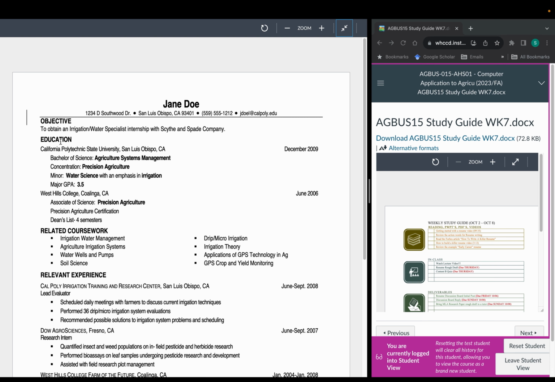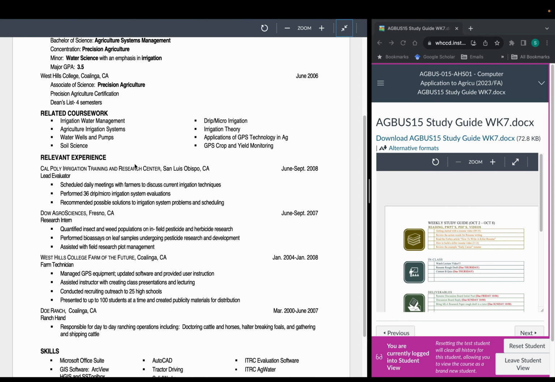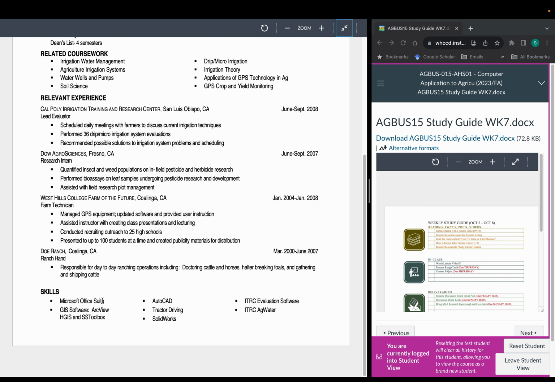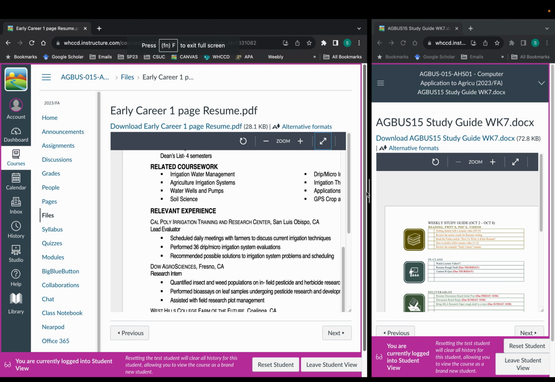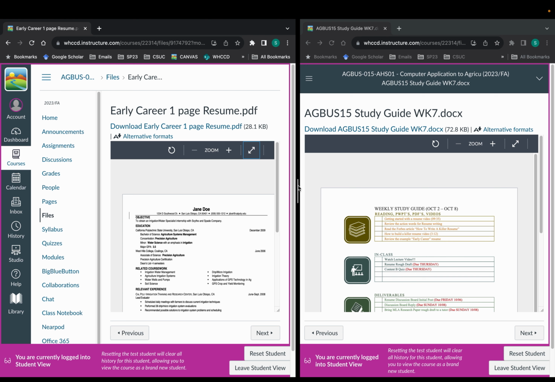You need to include your education section, a related coursework section, and relevant experience. For you guys, this relevant experience can be either work experience or volunteer experience. I know I'm going to see a lot of volunteer experience on here, okay? And then a skills section. So please come back and reference this when you're formatting your resume in class today, because this should be what you spend the majority of your time on, all right?